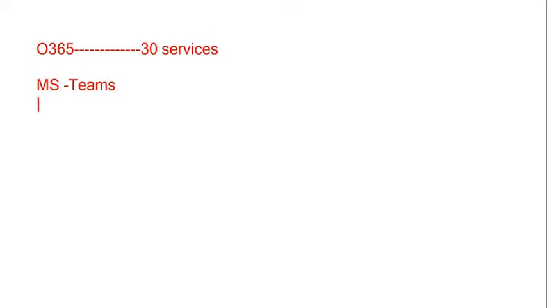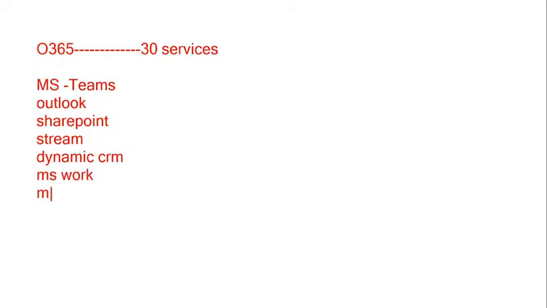We have MS Teams, Outlook, SharePoint, Stream. Next, we also have Dynamics CRM. Next, we also have MS Word, MS PowerPoint, Outlook. All these components are managed by Microsoft. You need not install all these components on your device. Everything can be accessed in the browser itself. This is what software as a service is.